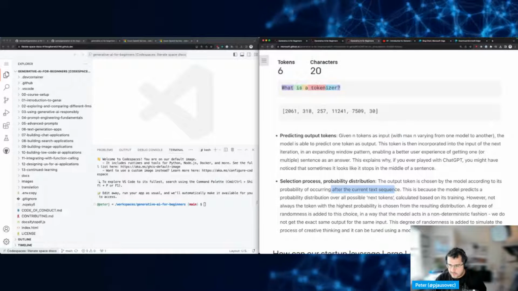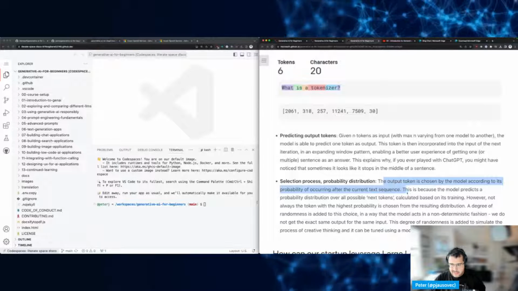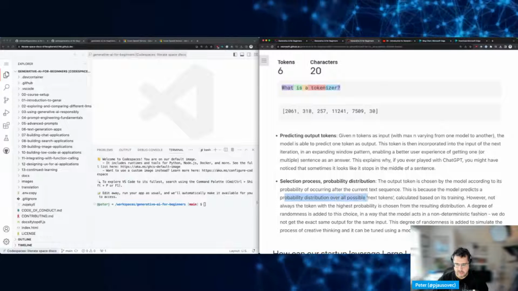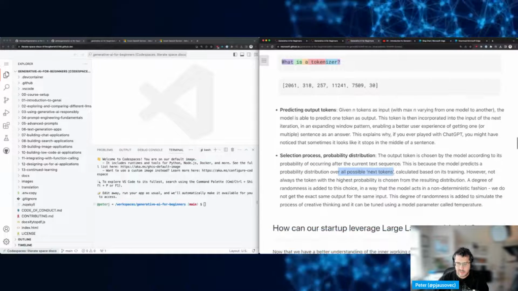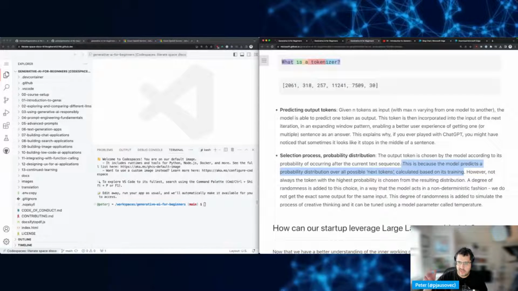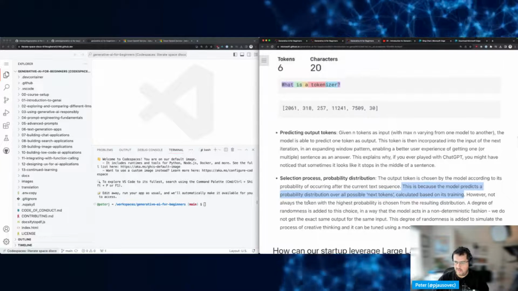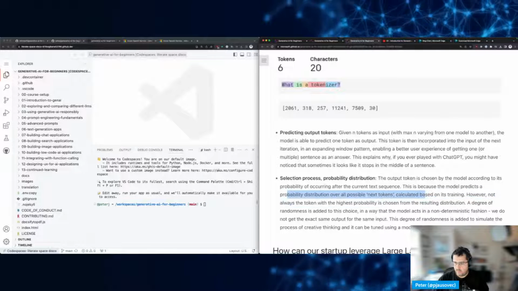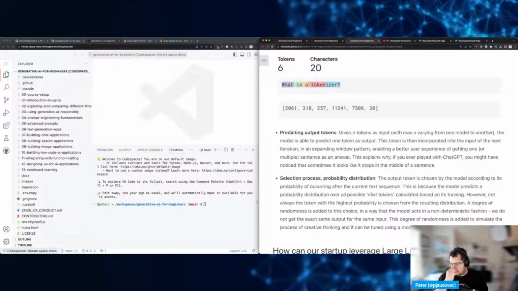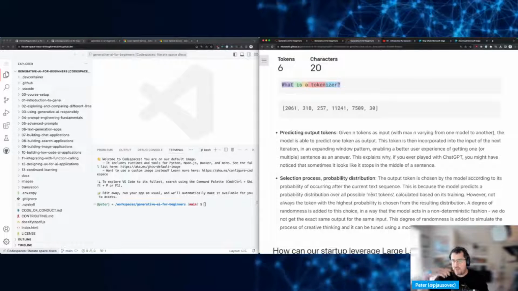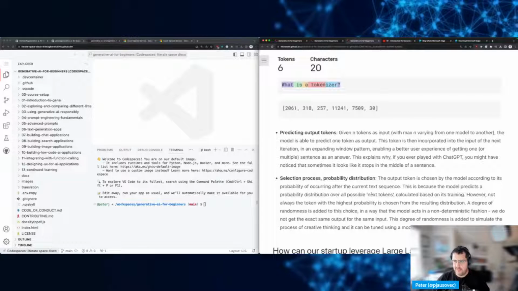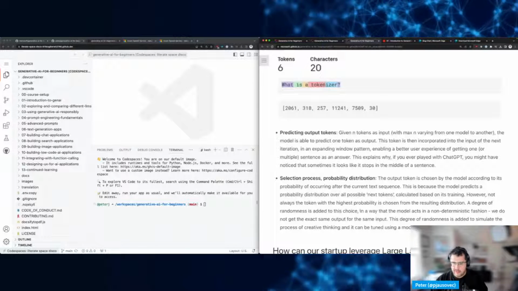I don't know, but I'm trying to understand this. Yeah, I think that's what it says. So this is because the model predicts a probability distribution of all possible next tokens, and this is calculated based on its training. Okay, so we train the thing, and then the probability. So we basically get an array of all possible next tokens sorted by the probability, I guess, and then we pick the one with the highest probability.